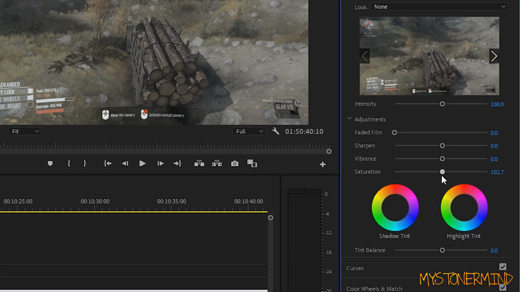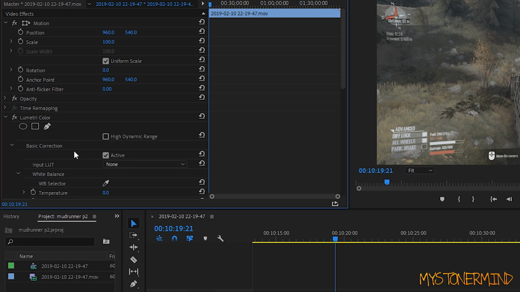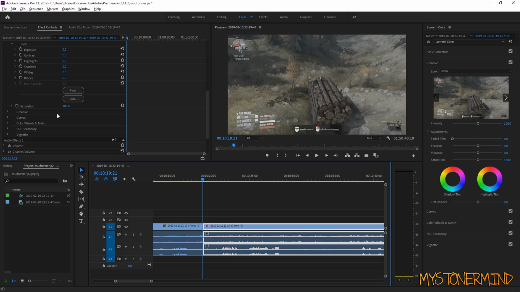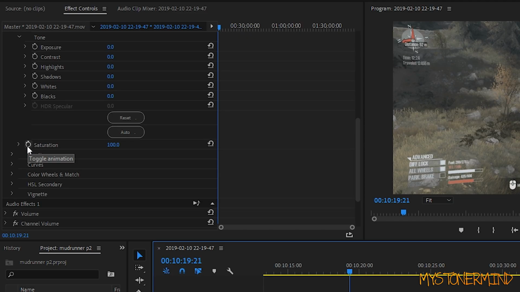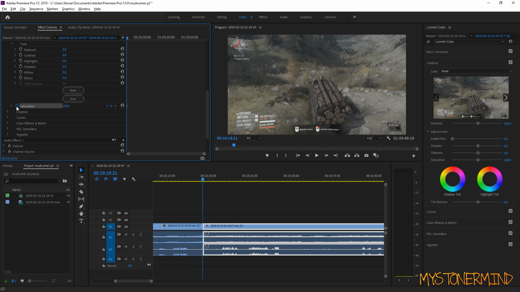Once you make an adjustment to the saturation in Premiere Pro, it appears over here in the basic correction section. You go down here to the saturation bit right there. So what you do is you click this stopwatch. I think that's what it's called, a stopwatch, a timer type, this clock icon.